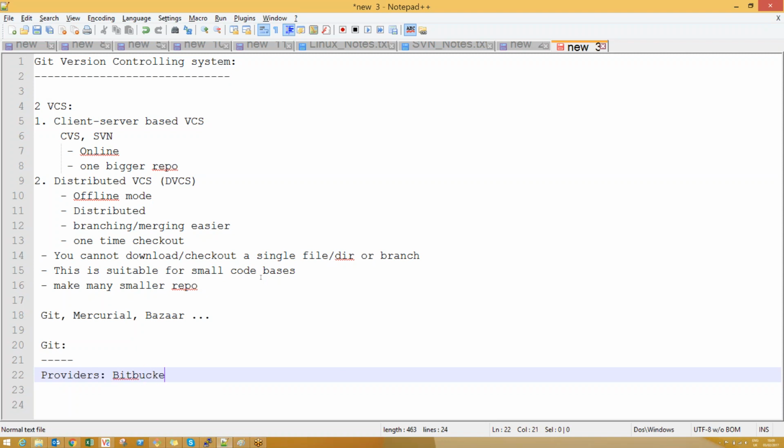Bitbucket is the most popular one, from the Atlassian company, and Bitbucket was earlier called Stash. Apart from that, there is GitLab, and there is Bitnami Git. Yeah, these are some on-premises solutions, guys.